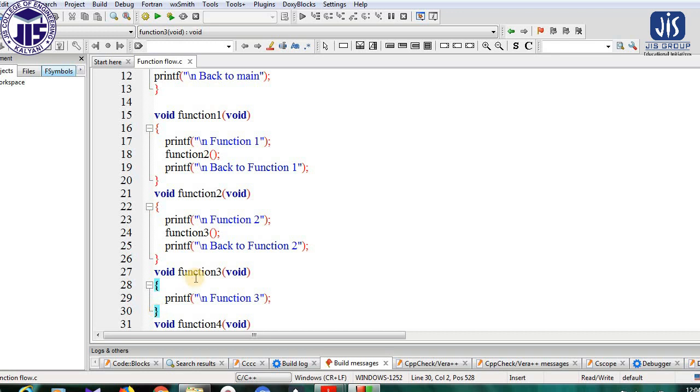As you can see, we have called function 3 from function 2. So after completion of this, it will obviously come back to this point, this printf statement. I am highlighting this, it will execute this printf statement. So here we have called function 3, it jumps to function 3, executes it, and after execution it will get back to the calling function again.